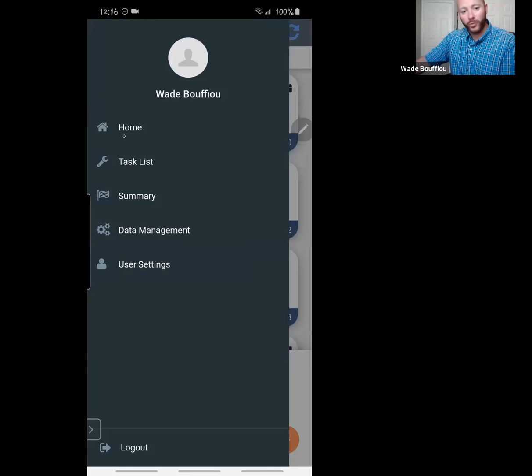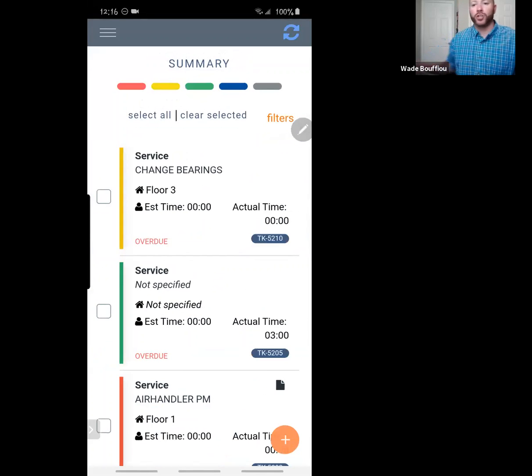We went over the home screen and the task list. The summary page I can briefly touch on here as well. That summary page is going to show you an all-time list of what you completed. And you can clear the cache by selecting them, but this is a way for you to reference that history while you're on the go.